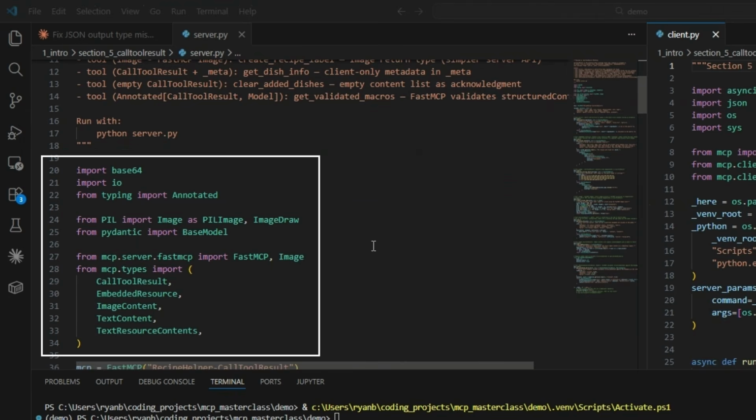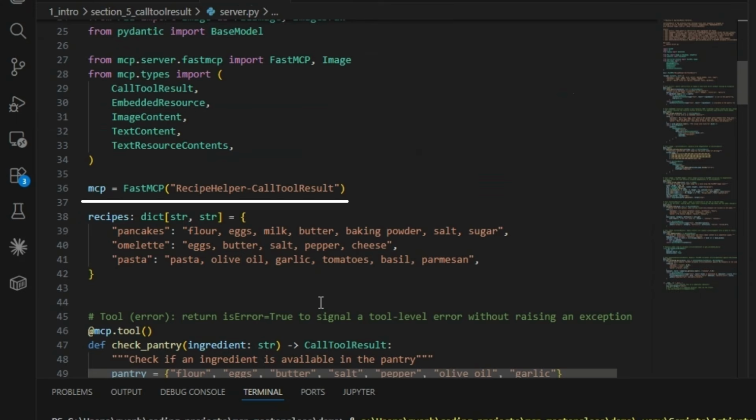Call tool result is the protocol level return envelope. Text content, image content, and embedded resource are the three content item types that go inside it. FastMCP's Image is a server-side convenience that FastMCP converts to image content on the wire. Annotated attaches a pydantic model to a call tool result return type, so FastMCP can validate structured content against it. We start by creating the server. This one line, one instance. All tools registered below belong to this server.